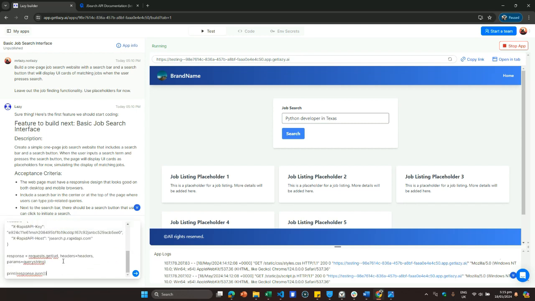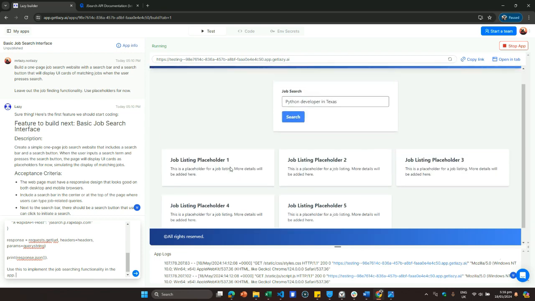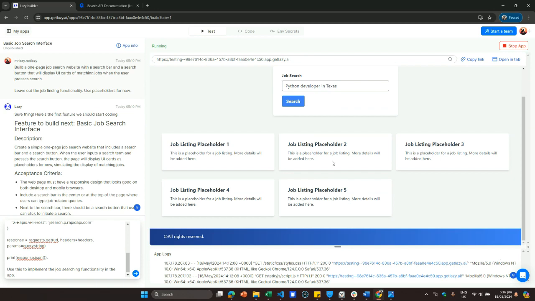And then I want to say, use this to implement the job searching functionality in the app. However, there is a slight problem. Did some job placeholder that get added when I press search, or were they always there?